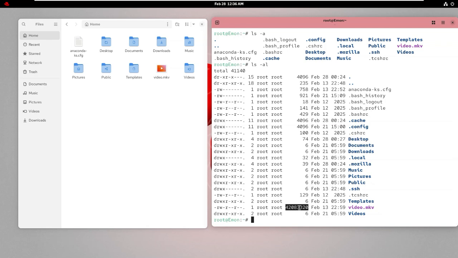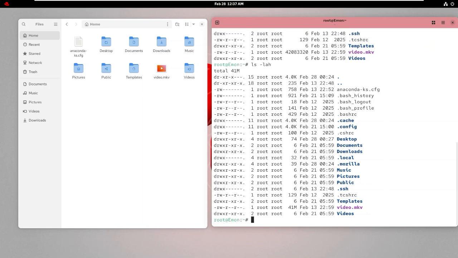Now we'll see there is a file size. That's something we are not able to read as a human. So how can we read these things? So ls -lah. Before we see the use of it, what is the h? h means human readable format. So now press enter. Now we can read this file size. This is 41 megabytes.